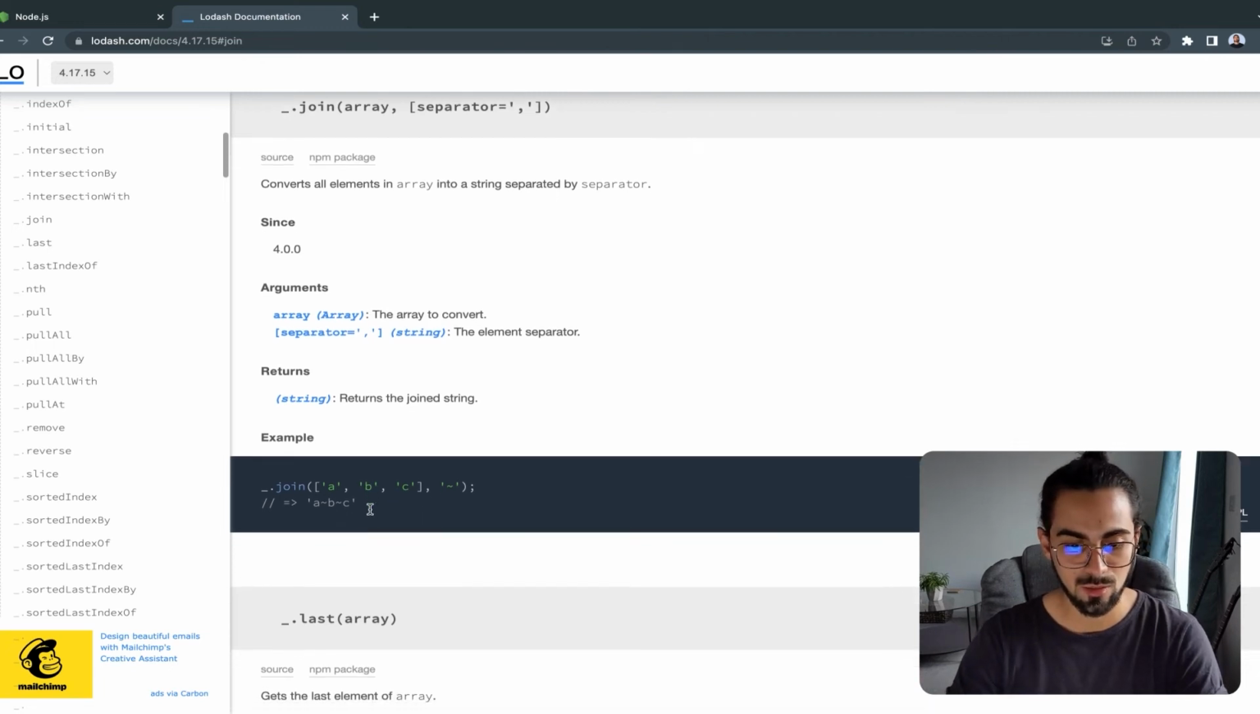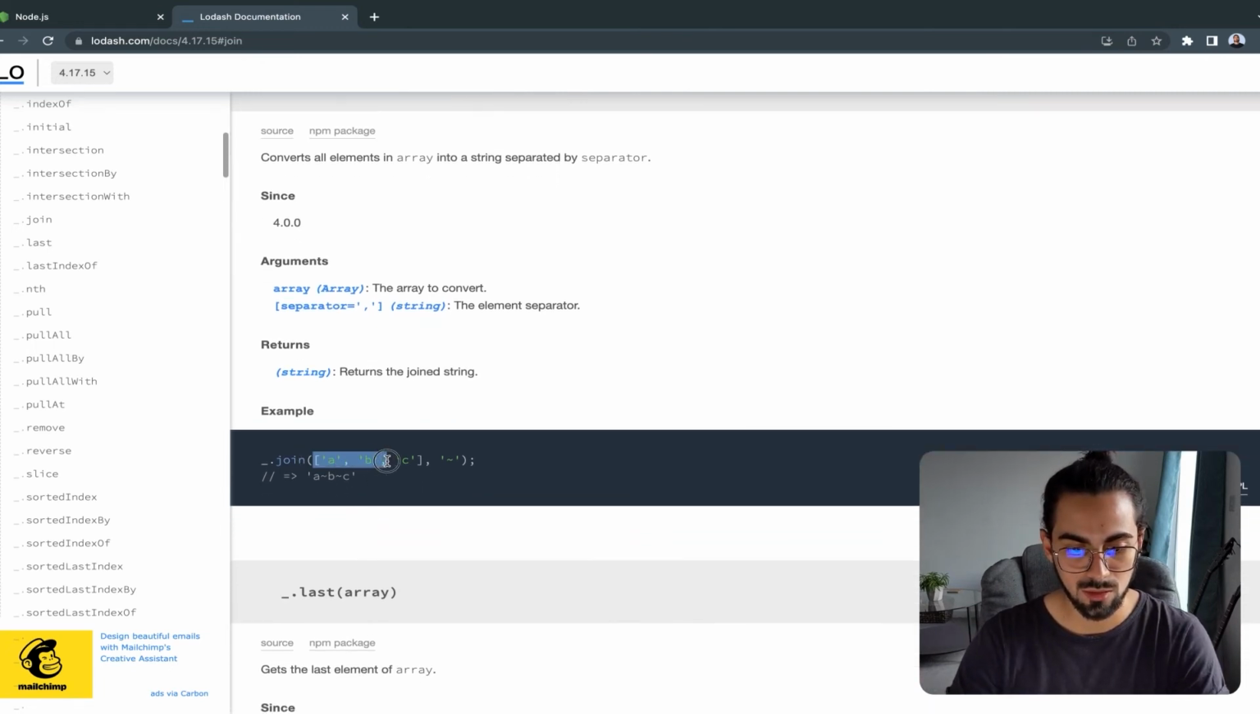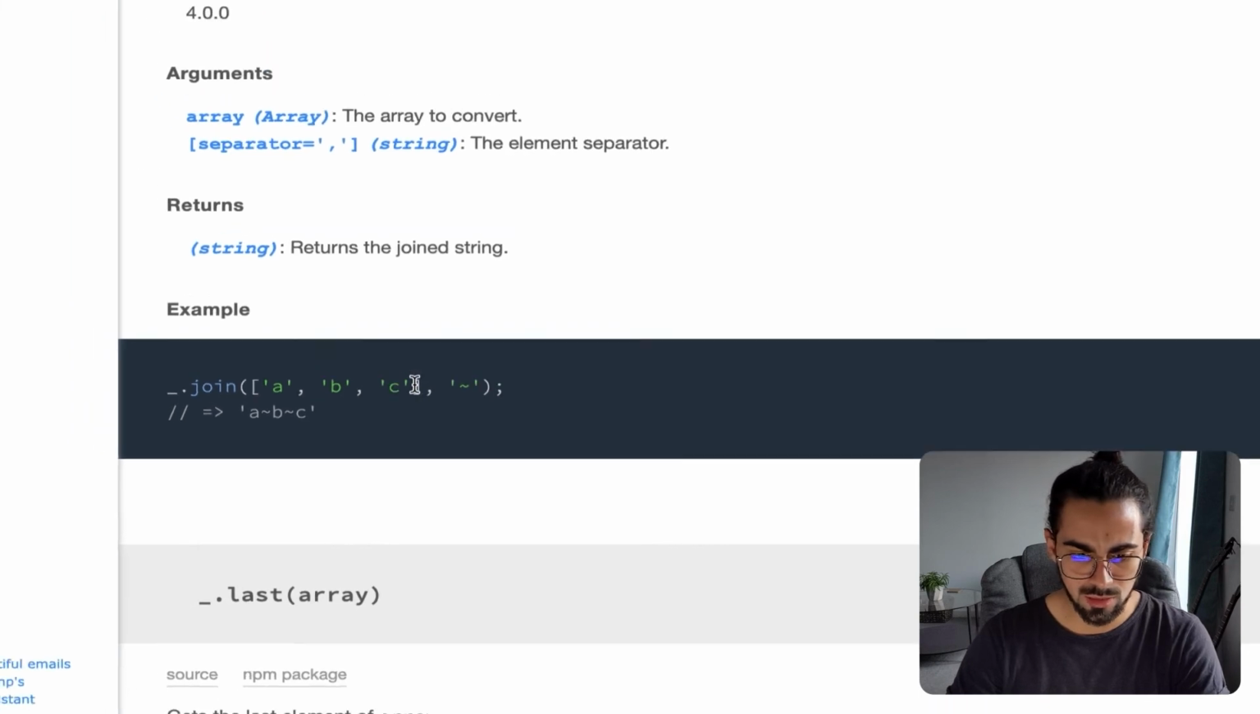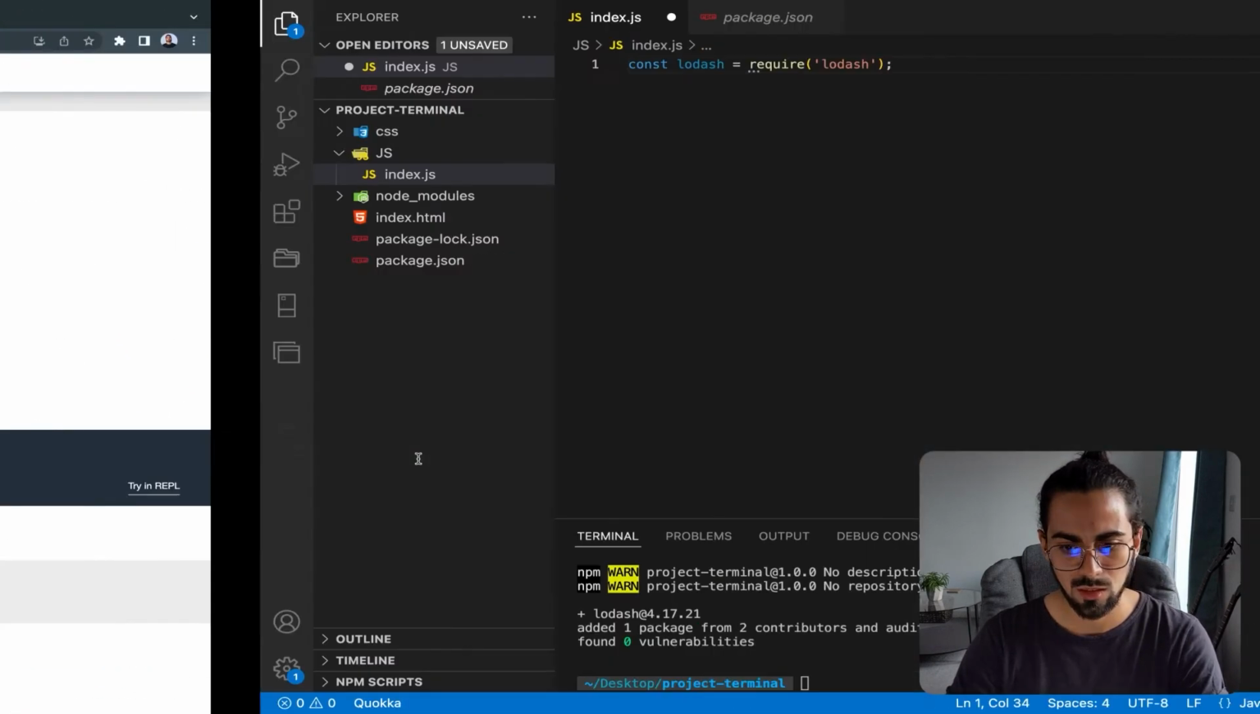What it does is it accepts two arguments here, one array, and then the kind of string type you want to add there. Like for example, they put this tilde, you could put something else if you want. Basically what it's going to do is convert this array into a string, and each value in that array is going to be separated by the string you added here. So let's actually copy this example, bring it to our code.